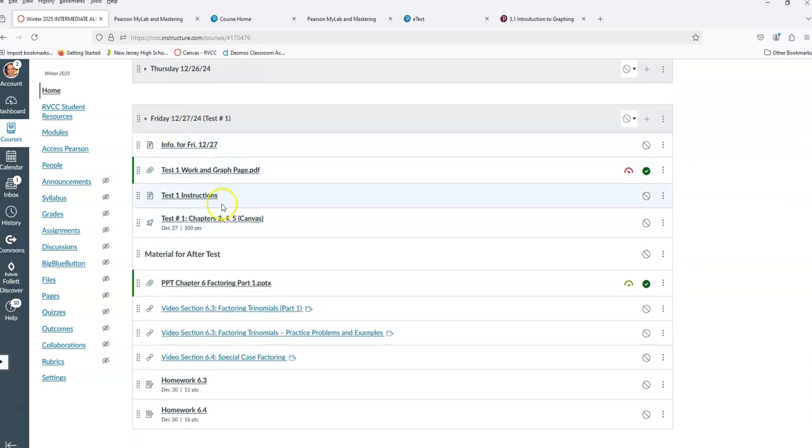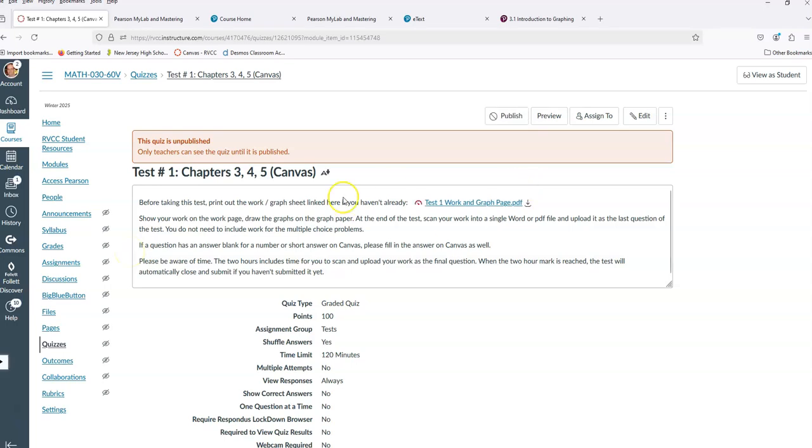Right? The first test, again, is done on Canvas. I have instructions for the test. I'll update those. When you open up the Canvas test, it'll again remind you to print out that sheet of paper. You've got to print out that sheet of paper. That's how I'm going to grade the test. And then you open up the test and start it. Once you open the test, the clock starts for 2 hours. And at the end, the very last question will ask you to upload your work. And so you upload your work.